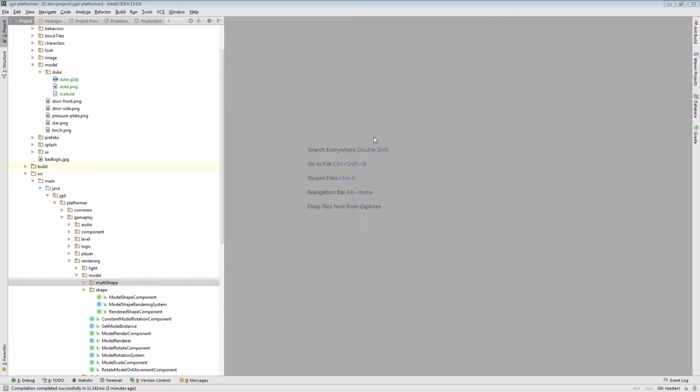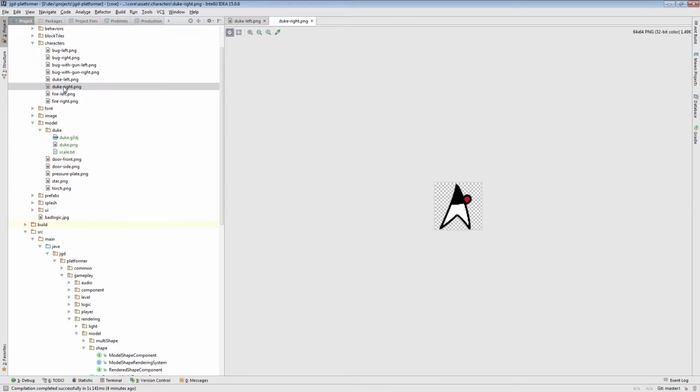Today, I'd like to show you how you can use models that you can export from Blender or 3D Studio or any other modeling software and bring it into the game using libgdx. So, I would like to replace today the model for the player character that is at the moment using the images here, left and right, and instead replace it with a model file here that you can see in this folder here.